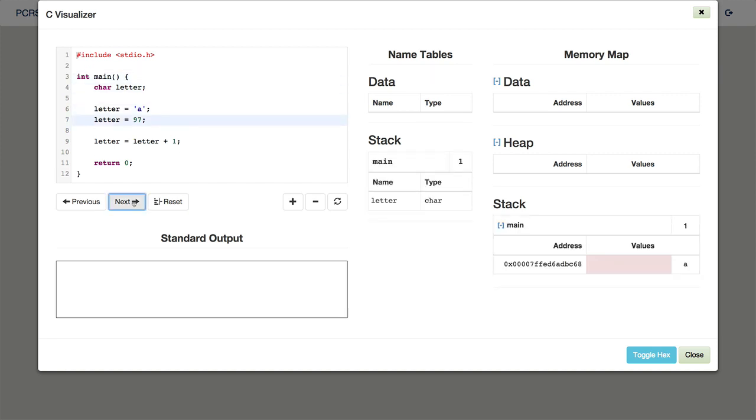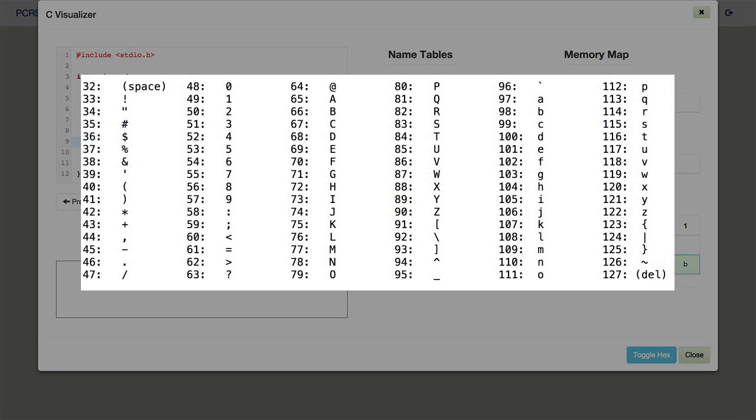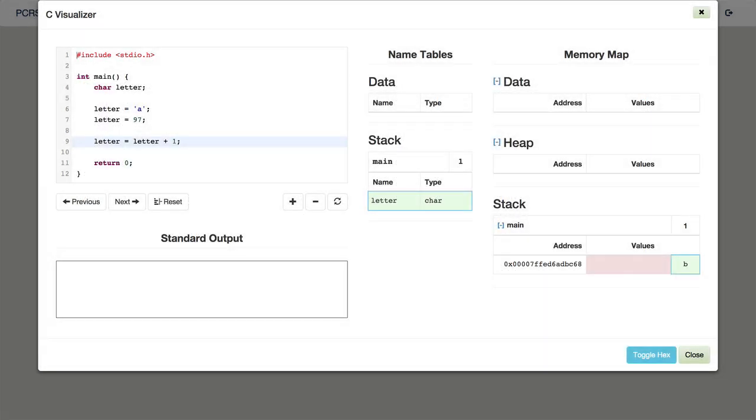When I press Next to execute the statement, we see that letter changes to B. That's because the code for B is one more than the code for A, so 98. C programmers sometimes take advantage of the fact that the ASCII codes for letters come in order.